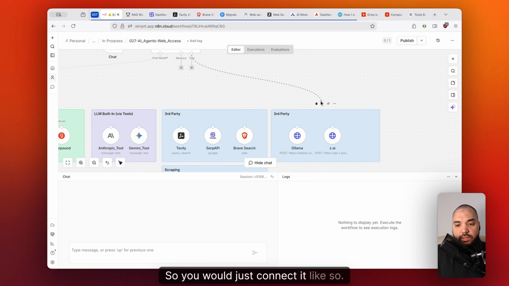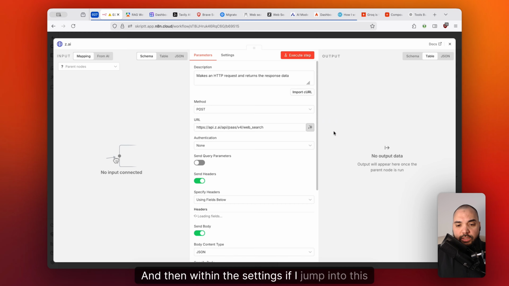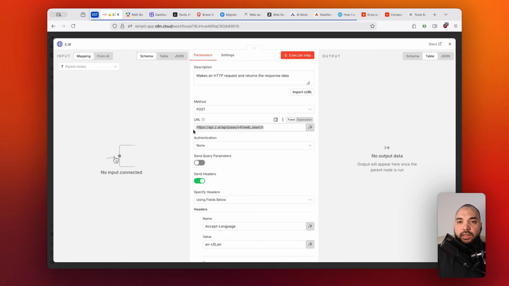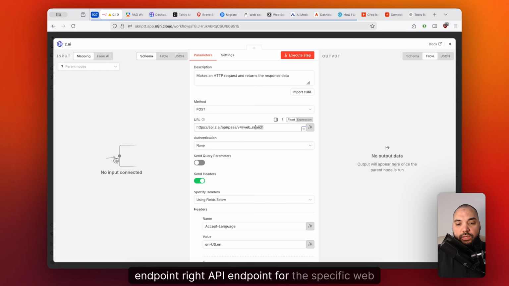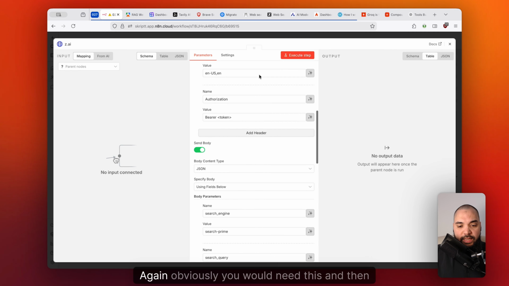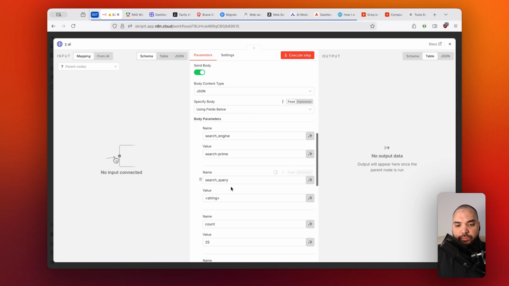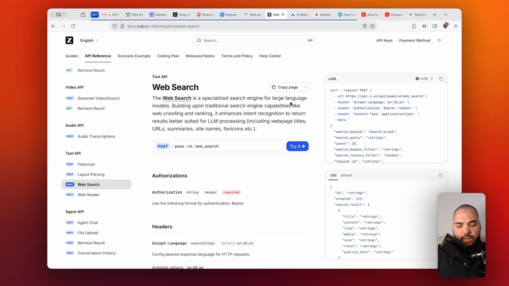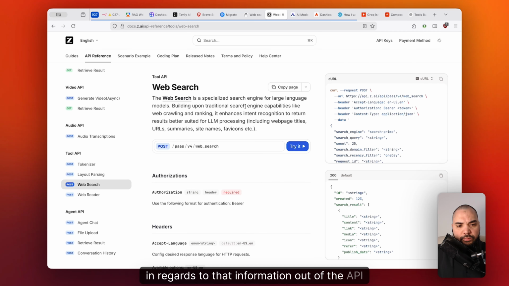So you would just connect it like so, and then within the settings, if I jump into this, you can see that this also is connected to the ZAI API endpoint for the specific web search. And you have a couple of authorization settings. Again, obviously you would need this, and then there are more settings that you can use, but you will get everything in regards to that information out of the API docs.